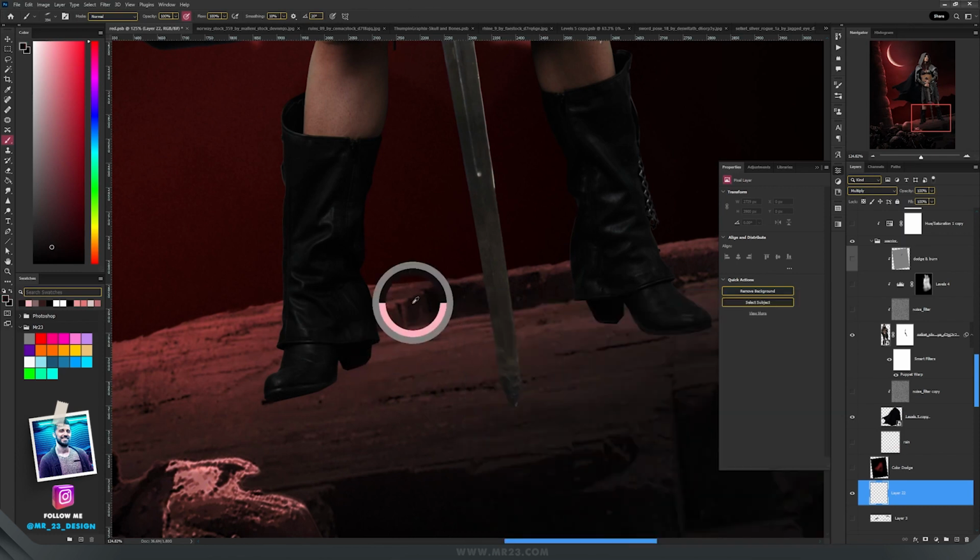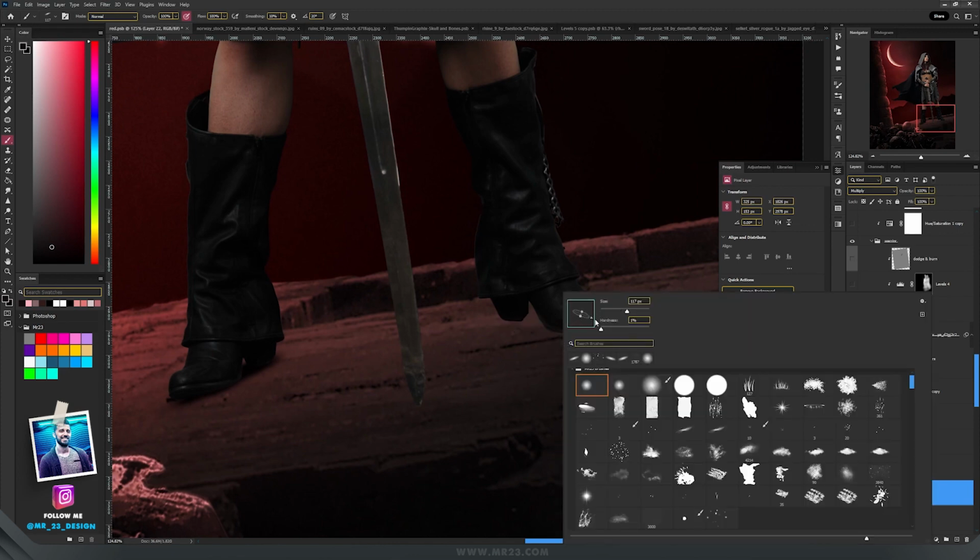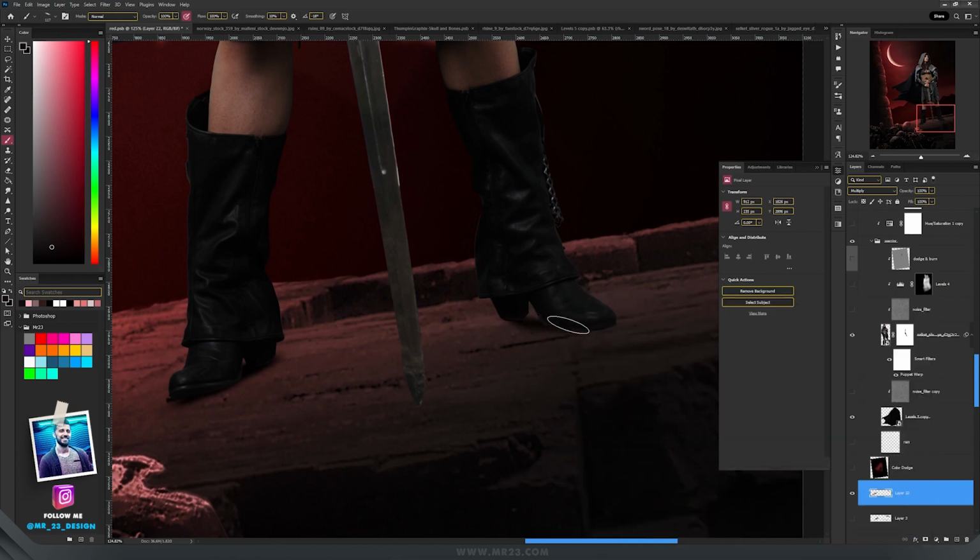And then hold Alt and click on a dark color but not black on the background. And decrease a bit the size of the brush. And the first thing that I'm doing on the shadows is to create contact shadows. So here I started to paint to create the contact shadows. And I rotated it again to match the angle of the other boot.